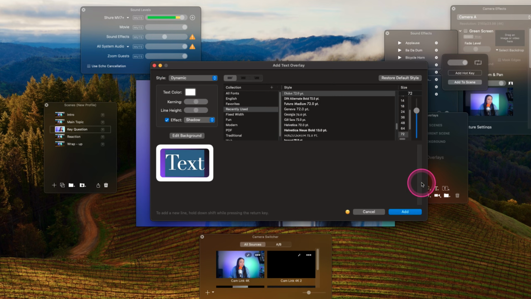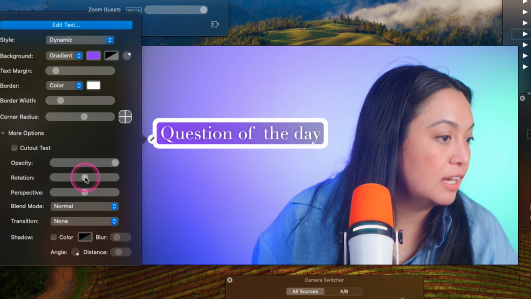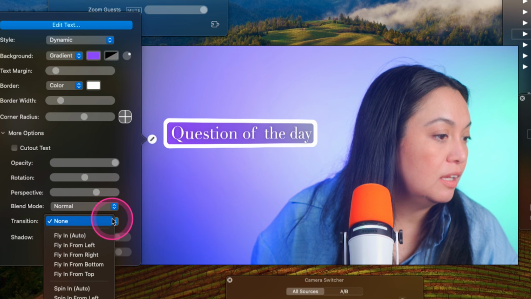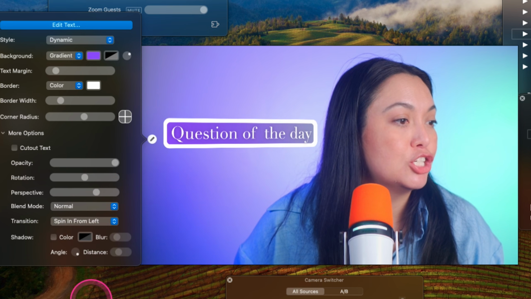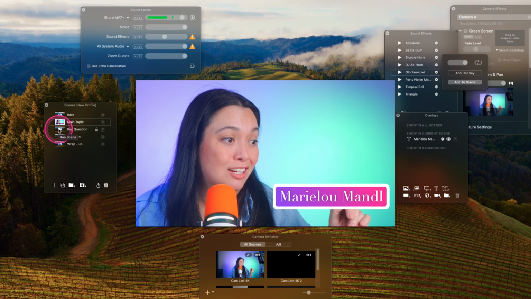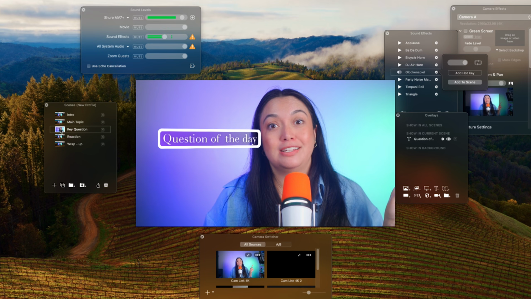And in this one, I would also add our question of the day. Put this here. You can rotate it if you wanted. You can change the perspective if you wanted. And we can give it a little transition as well. We're in our previous scene, discussion. Now we're ready to get to our question of the day.